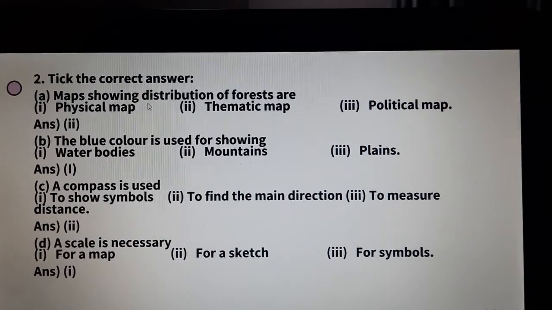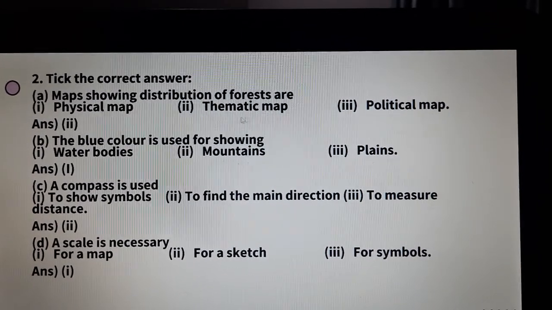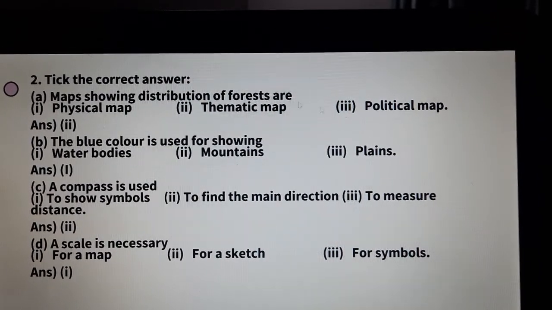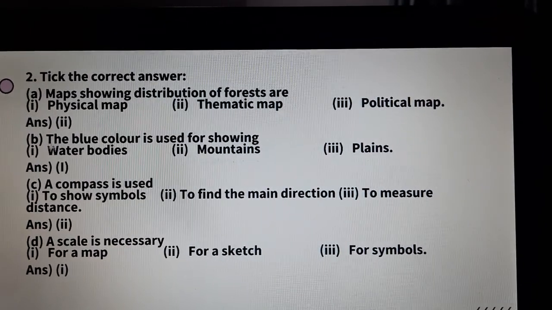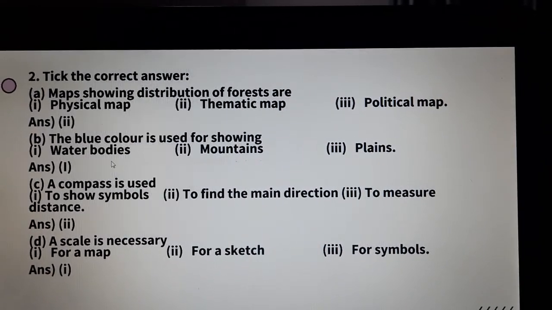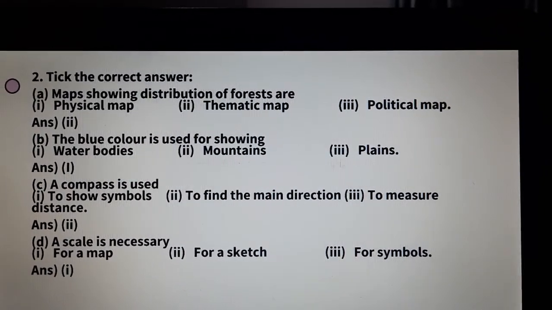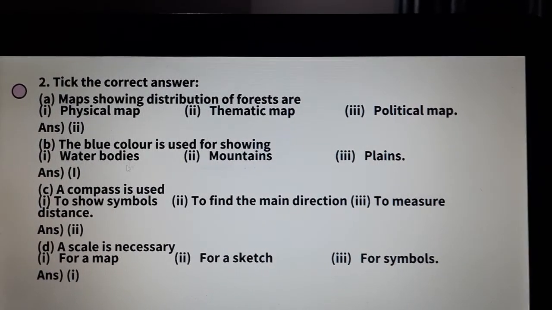The second one is, choose the correct answer. A. Maps showing distribution of forests are physical map, thematic map or political map. So the answer is thematic map. B. The blue color is used for showing water bodies, mountains or plains. Answer is the first one, water bodies.